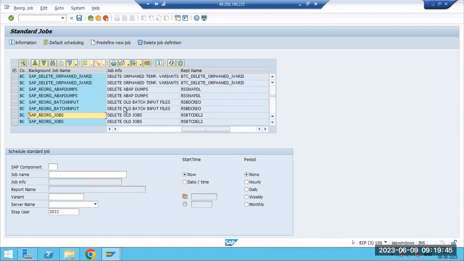We need to schedule them once because in the system we need to perform some cleanup. Why? Because today 100 jobs, yesterday 100 jobs, 10 days back 100 jobs, every day 100 jobs. Then we may end up in a situation where the table gets full, because everything is stored at the database level and the database growth will increase. So SAP recommends doing some cleanup activities in the system. You don't need to perform anything manually, just go to SM36 and schedule the jobs.